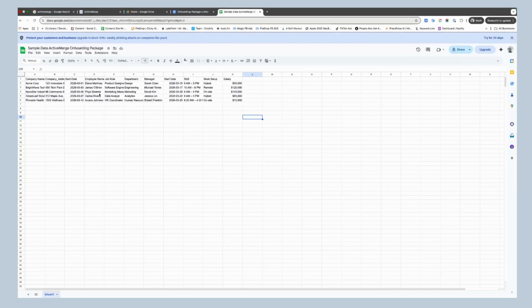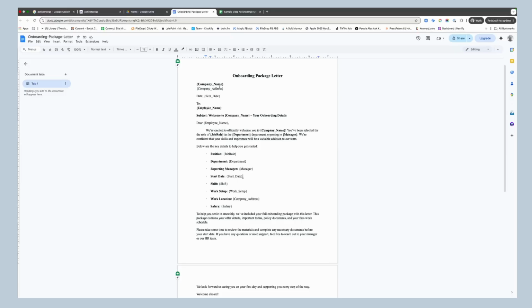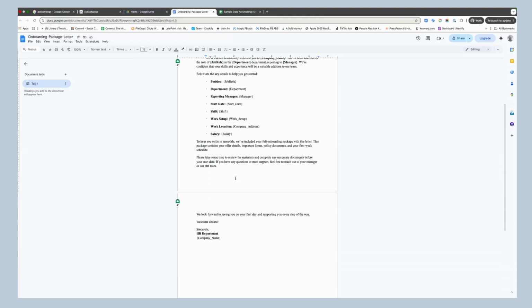I have my sample data in this sheet here. So I have company name, address, a date, employee name, and a few other fields. And I have my template formatted with the placeholders, with underscores, so I'm not using any spaces or any other signs actually. And this one is one word. That's it for this one.